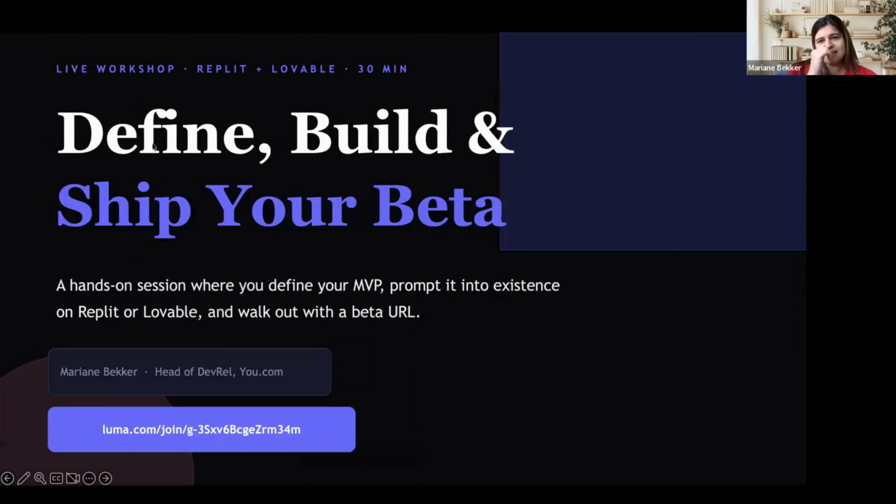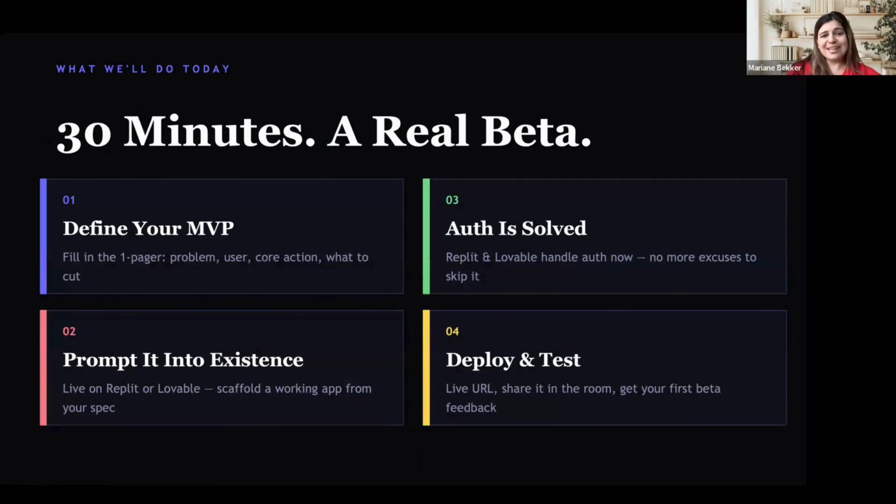All right, so we want to define, build, and shape your beta. In 30 minutes, that's what we're going to go through. We're going to define your MVP. Like, what are you trying to accomplish?